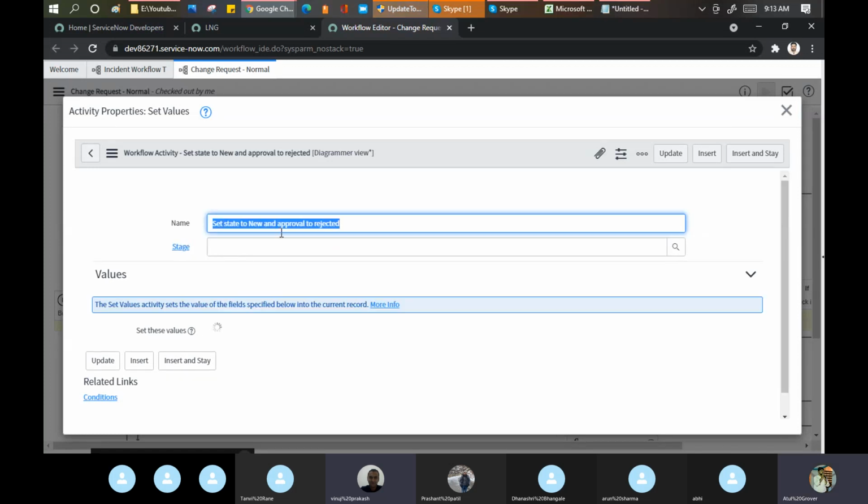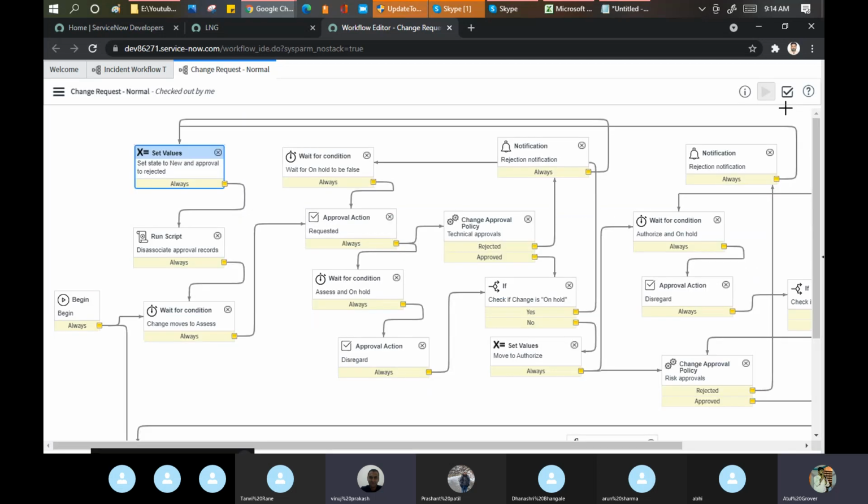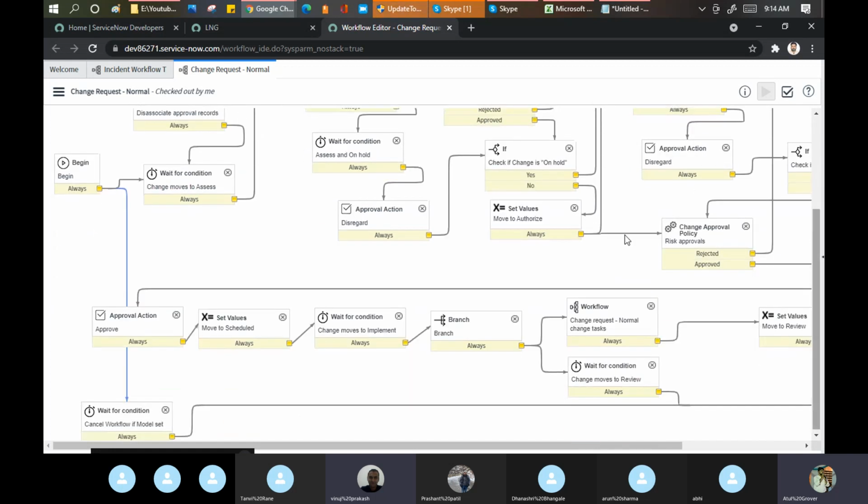Set state to new and approval to be rejected. It means this will work when any person disapproves your change. What should be the condition? Your state should be new and approval should be rejected. I picked a wrong example here. Okay, this one. Begin. From begin, I have 2 options. Let's see the second option here: approval action or wait for the condition.